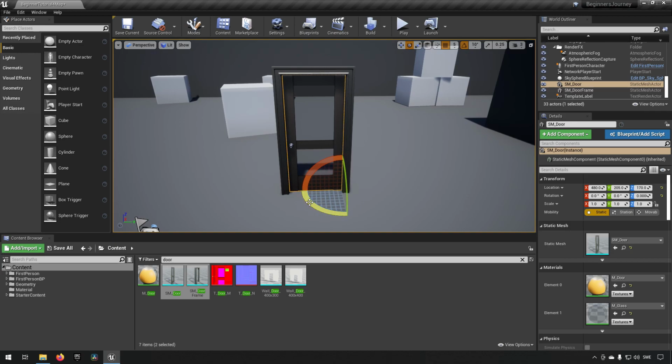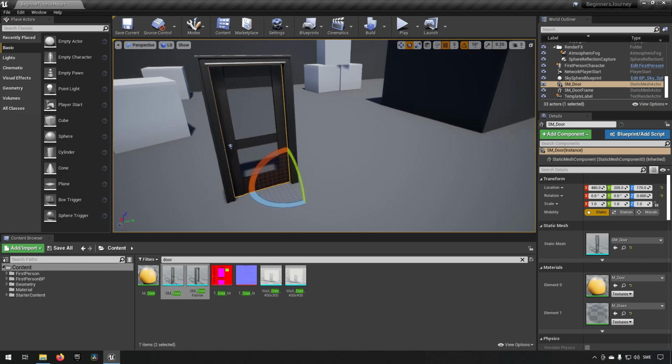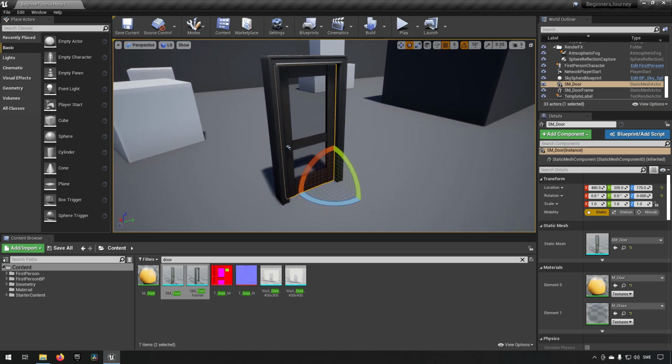So this is basically what we're going to try to accomplish today. We want a door that opens up like this. So this right here isn't a class. So now we're gonna create that class.